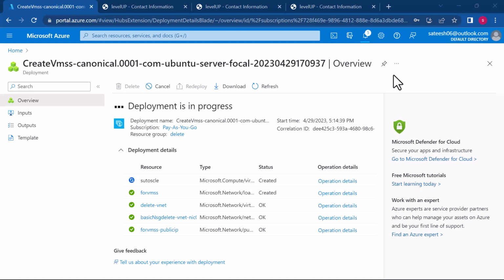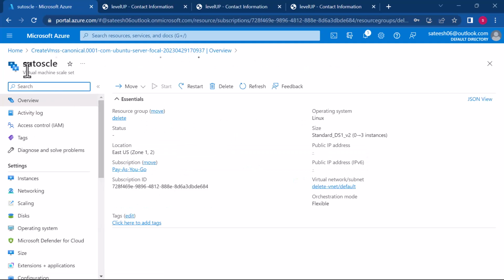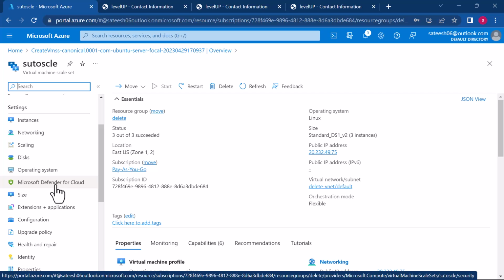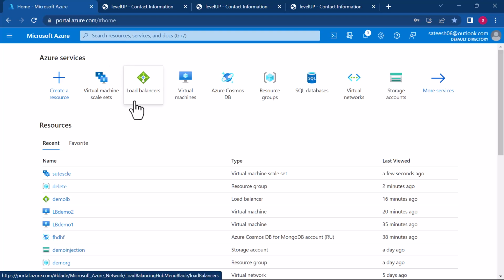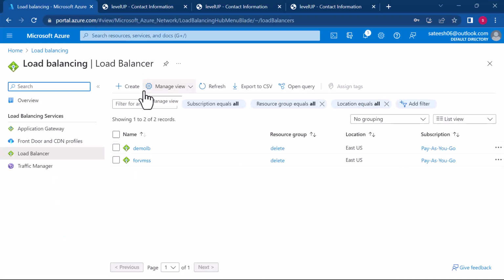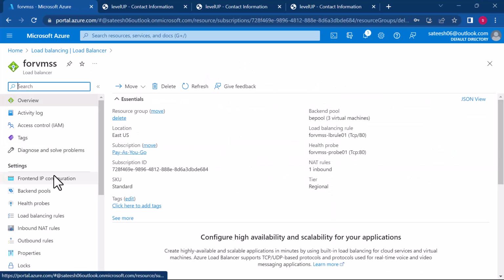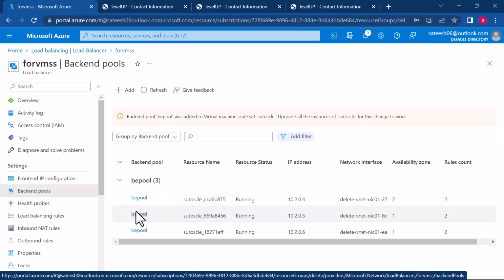This will take another moment. Now let's go to the resource. Now I have given the name as this, right? Let's go into the load balancer because we have created a second load balancer, right? Let's go to this load balancer. Okay, the load balancer name is for VMSS. If I look into the backend pools now, you see there are three servers. This is the backend pool because we have told minimum instances 3, right? So it automatically created 3 instances.